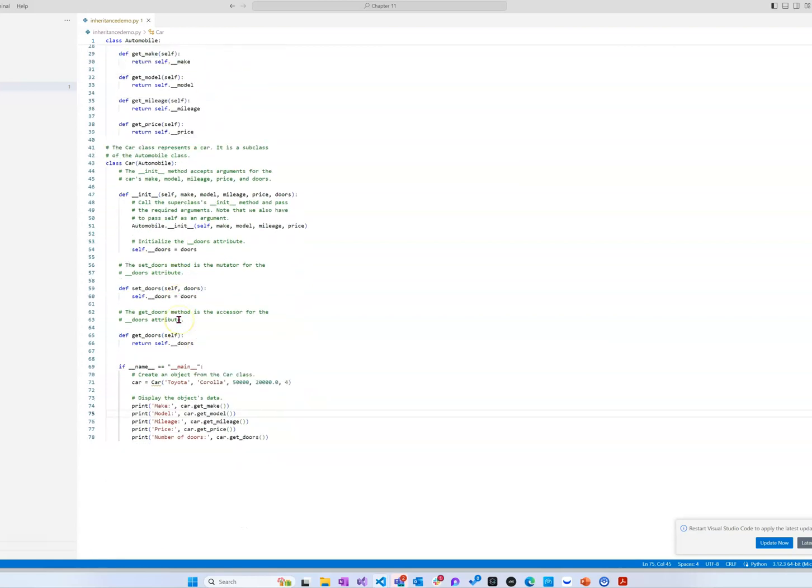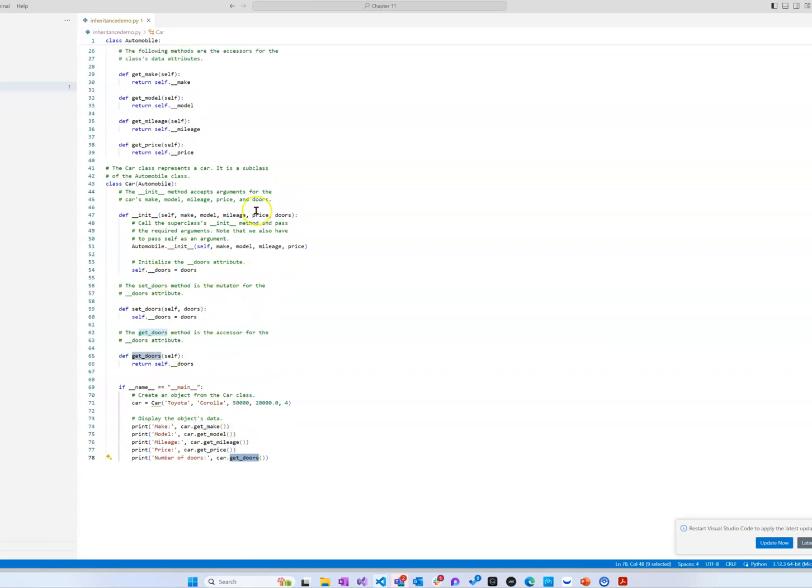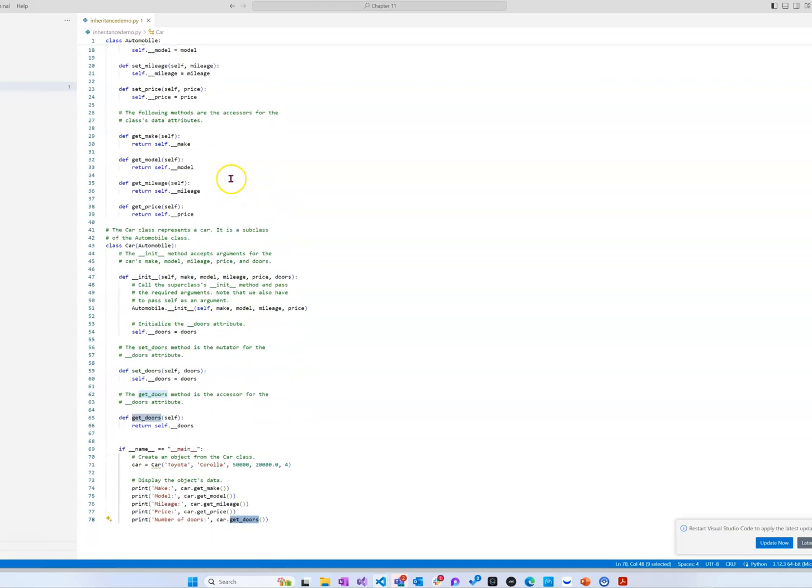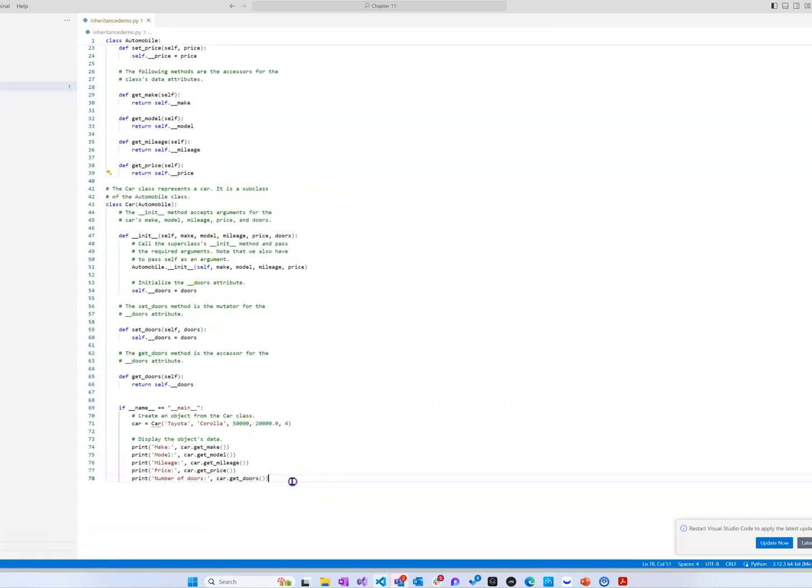Combine. We'll create a car, and I don't know why it doesn't like that, but we'll figure it out. And then we will display the object's data. But notice here that we're calling number of doors, which is defined in car. But we're also calling get mileage, which isn't defined in car, it's defined in its parent. It essentially brings them down. All right, and let's give this a run.